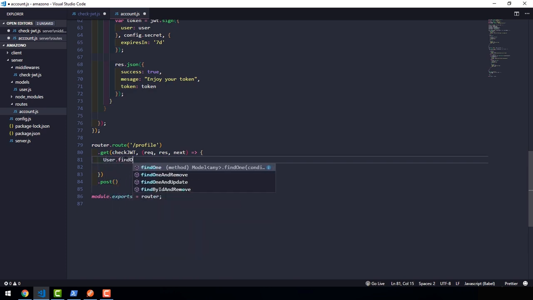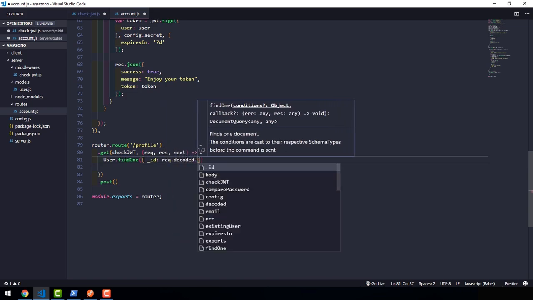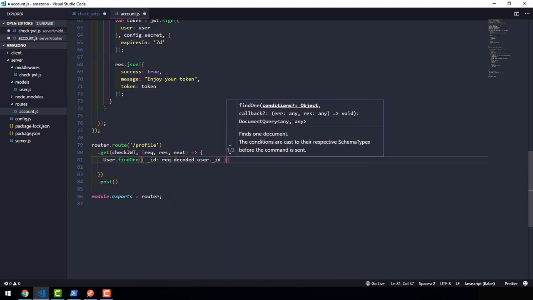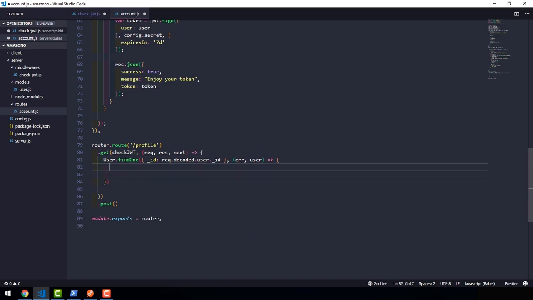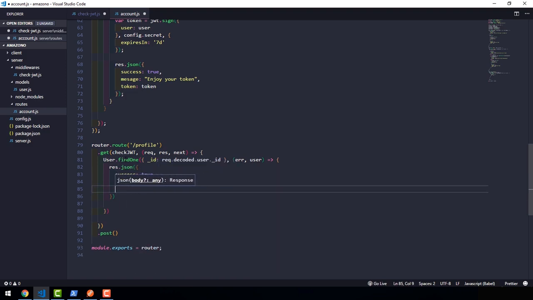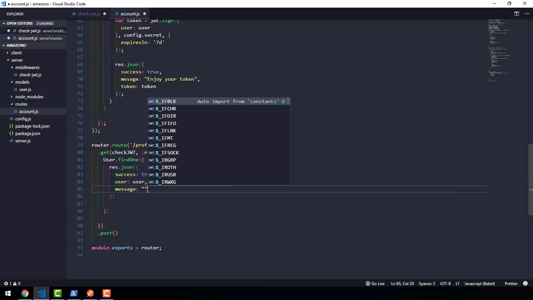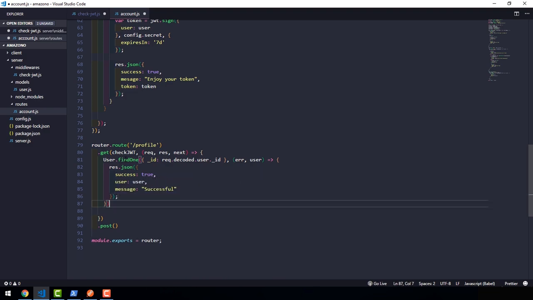Then you want to use findOne, by id, then user, success true, user, message successful. Never, don't put a semicolon here or you will receive an error.